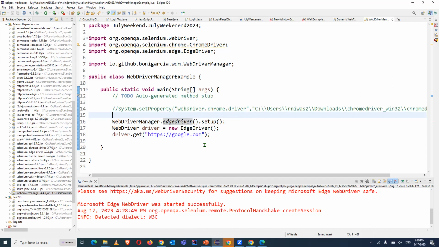So I will suggest you always use WebDriver Manager according to the browser in which you want to run the tests, and automatically it will handle it. It will reduce a lot of maintenance work for you, and it will increase the efficiency. So that's it for this video, and in the coming video I will explain the new features of WebDriver Manager in the latest version. I will be creating a new video.